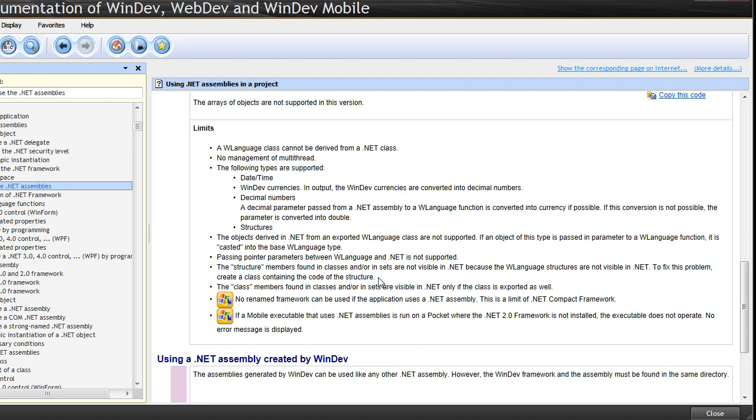You cannot just use a structure inside a class that is exported as a .NET assembly and expect it to work. It's not supported. Instead, you have to replace the structure by a simple class in which you have all the variables of your structure. So for you it's going to be the same, but otherwise it's not working.